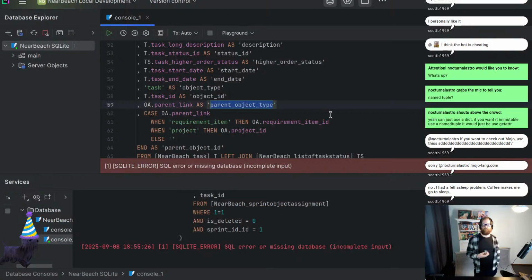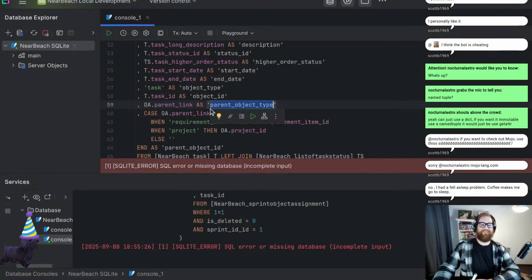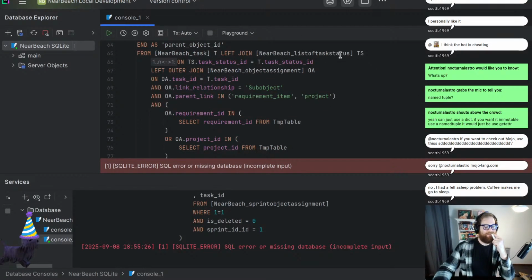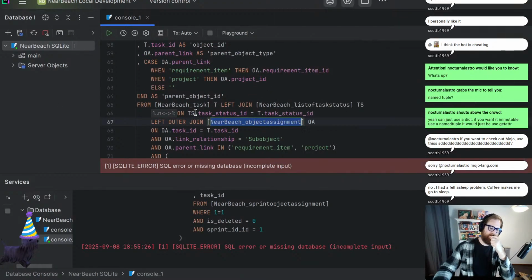I might need to rewrite this a little bit, but that's fine. No, I had a fall asleep problem. Oh no, wait, I read that already. Don't worry. Alright, so what was that? My OA. Again, that's NearBeach object assignment. Alright.